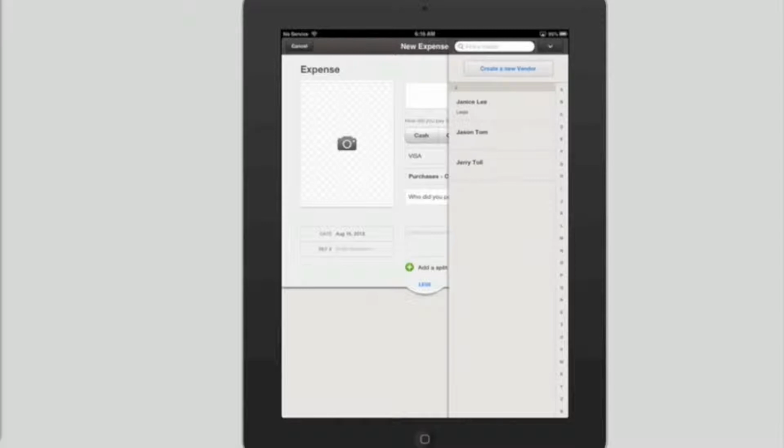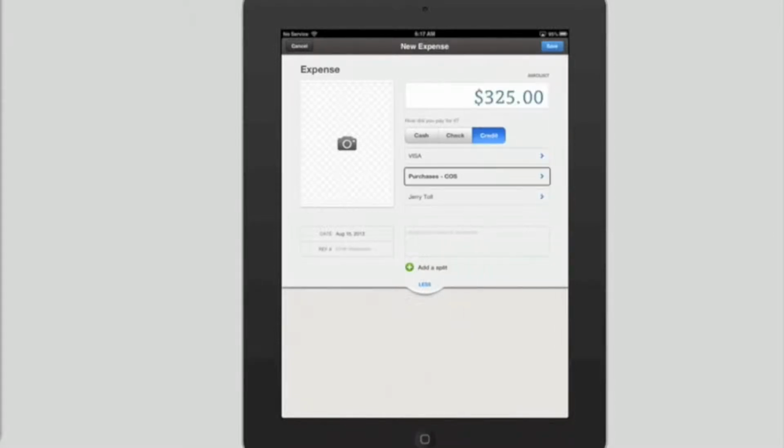Double tapping on the vendor button will bring a sidebar to the right, which will allow you to search through vendors, create a new vendor, or just search through the different vendors you have and double tap on the one you want to create your expense for. Find a vendor. Search field. Find a vendor. Vendor filter menu. Create a new vendor. Capital J. Janice Lee. Jason Tom. Button. Jerry Toll. Button. Jerry Toll.